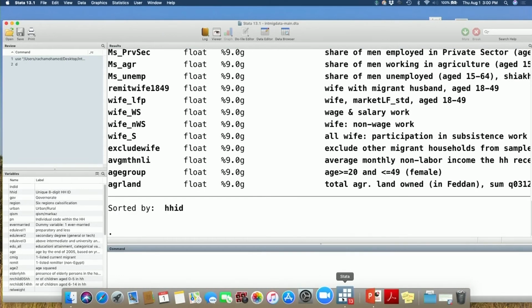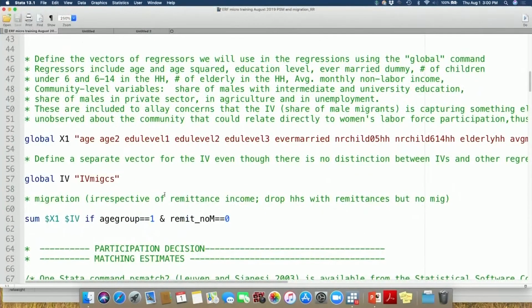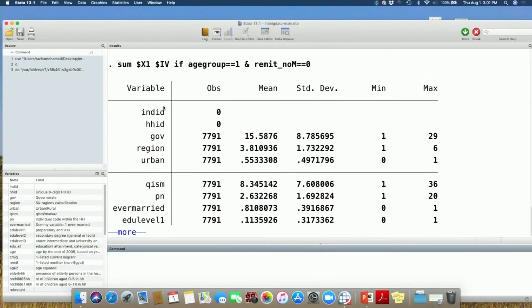Another command that we will use a lot is the summarize command. So here I want to see the descriptive statistics of all the variables in X1 and IV if the age group equals 1, which means if women are between 16 and 49, and if there is no remittance, there are no migrants in the household. So remit underscore no M means that there is no migrant in the household and no remittance received. So we want to see the descriptive statistics of this.